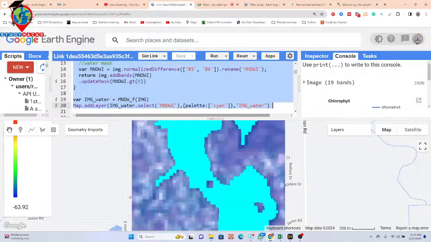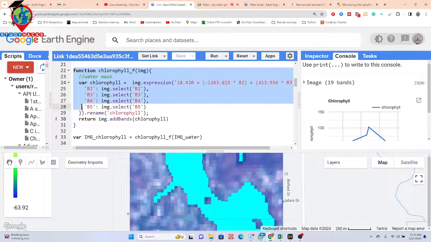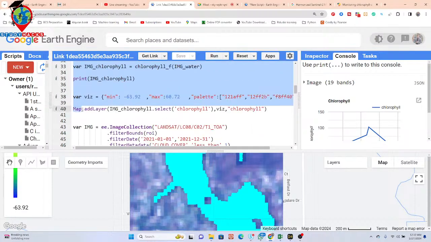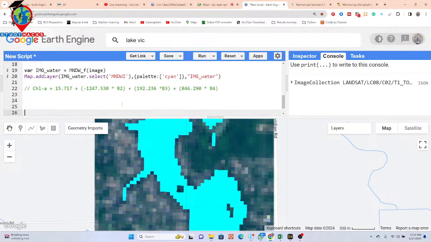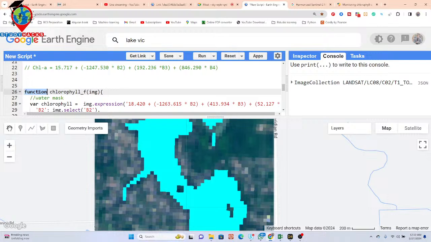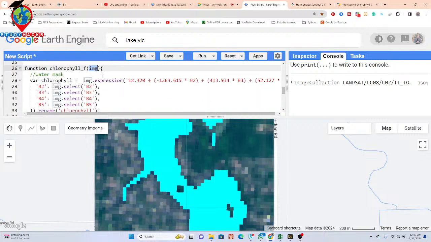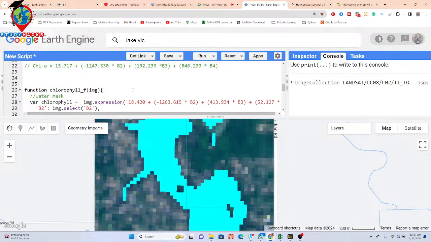So now what can I do at this time? Suppose I simply copy the same code. I already wrote the code here. Copy it from here. Now this is the formula. I just create another function, and put the function variable name, suppose chlorophyll-a. I put the element name image, and then the curly bracket. In this curly bracket, I put my equation.